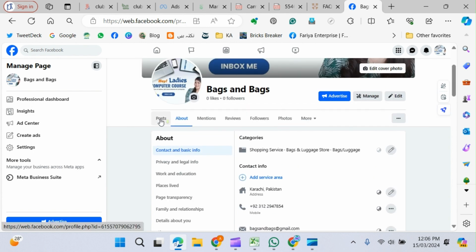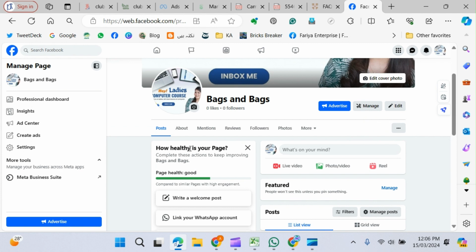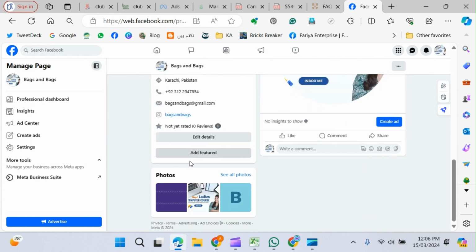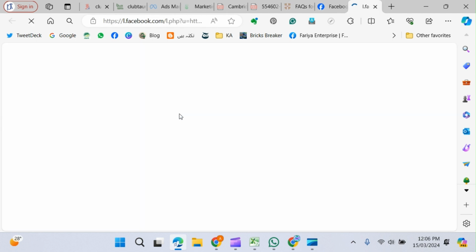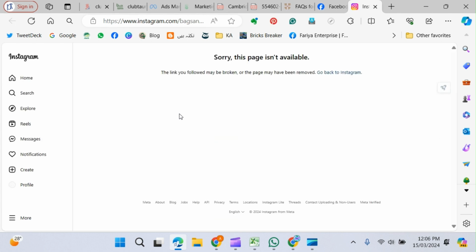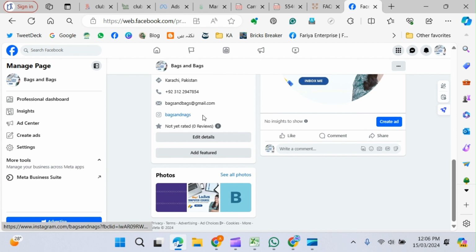If I click on the post again, go back to the page, here you can see the page's Instagram. This social link is present over here, and if I click over here it will open it in the next window, but as it is a fake Instagram ID there will be no page. In this way you have added the social link here.